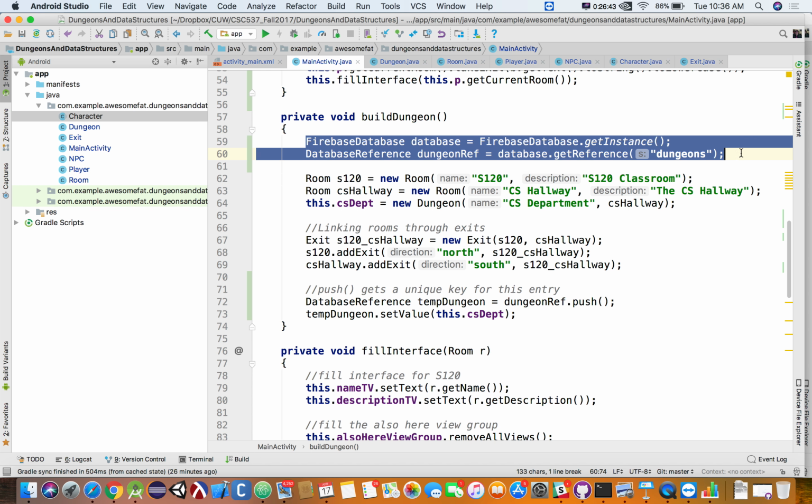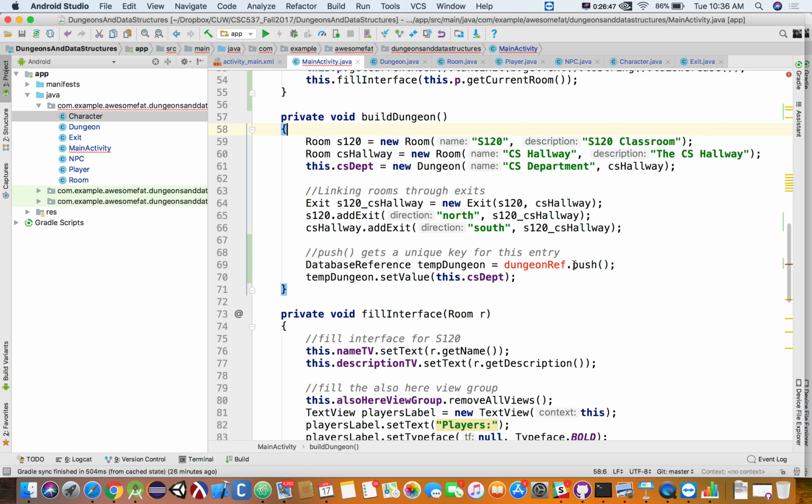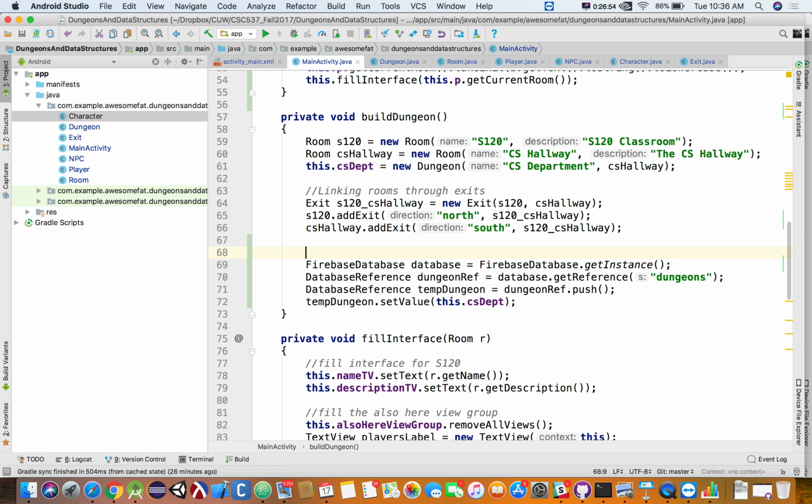If it makes you feel better, we can put all the Firebase code right next to each other. So this actually writes it to the database. All right, so let's run this guy.